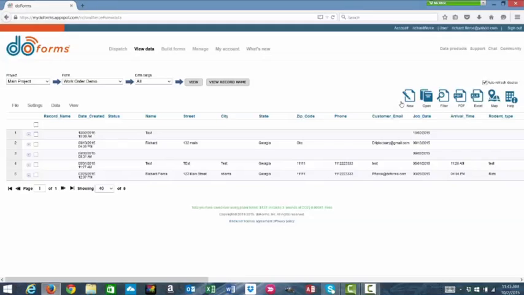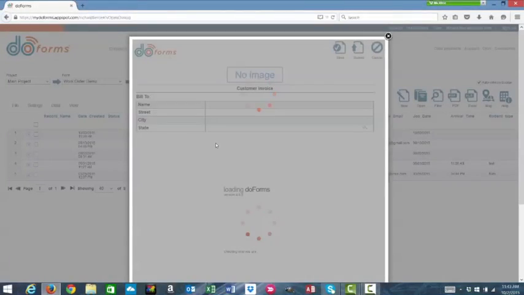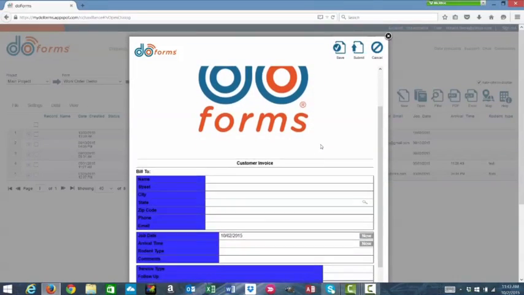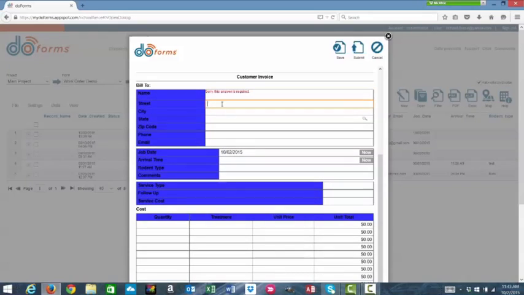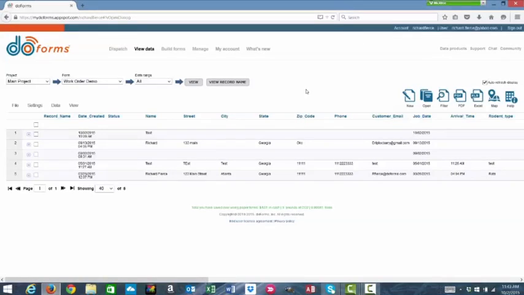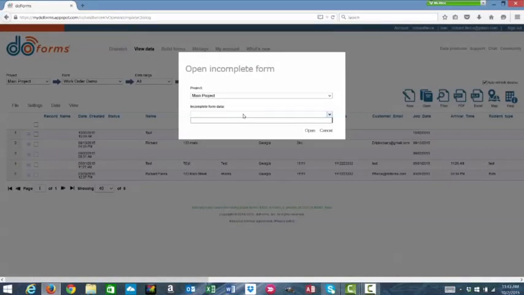Here, at the top right, web users can choose to fill out a new form and submit directly here. It will pull up the form view, and you can enter in all of the information needed and save it to come back and finish later, or you can submit immediately. You can also open saved forms from here if you have any. You'll choose the project, and then a list of forms that are saved will appear here, and you can choose to open them.